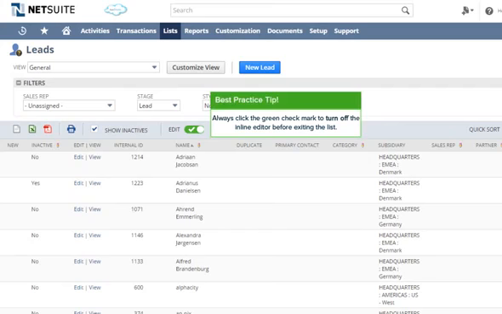Once Inline Editor is turned on, simply click into any editable fields and enter a new value. Here's another best practice tip. Once you've completed editing directly to the list, be sure to click on the green check mark to turn off the inline editor before exiting the list. This will prevent any accidental edits.